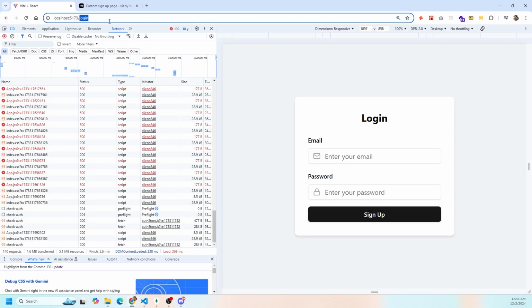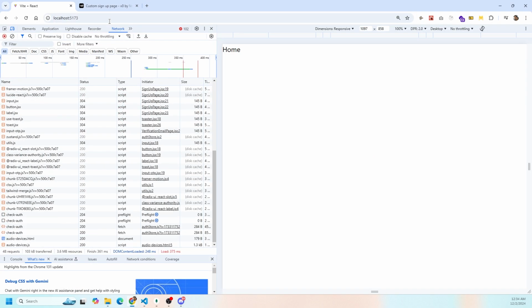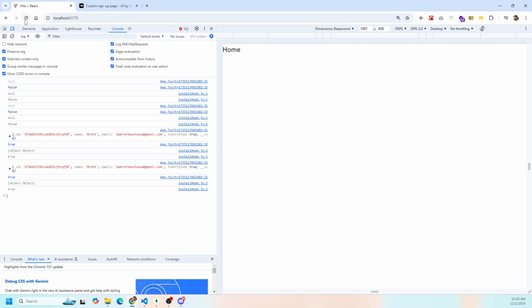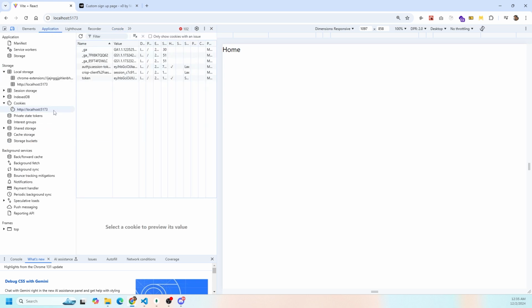Okay, let's go to the home page, and go to the console and see what it says. So let's refresh. And as you can see, for the very first milliseconds, it's null, false, null, false, null, false. And then it finds out that there is a user logged in, and if it's authenticated, we put true. And you know that we're logged in too if you go to your application tab here, look at cookies, and we have a token.